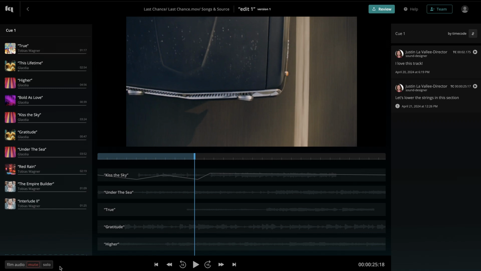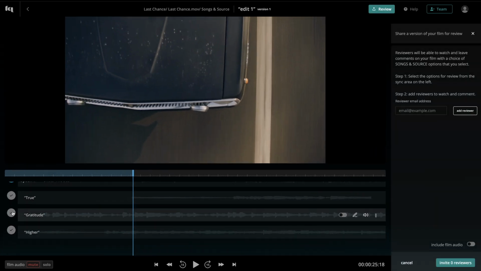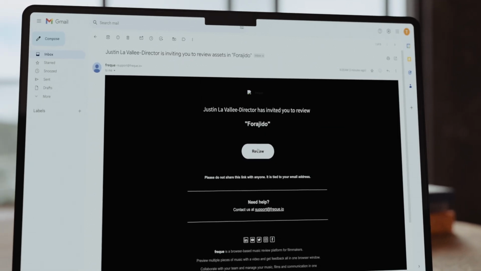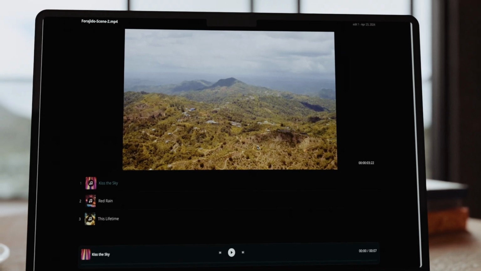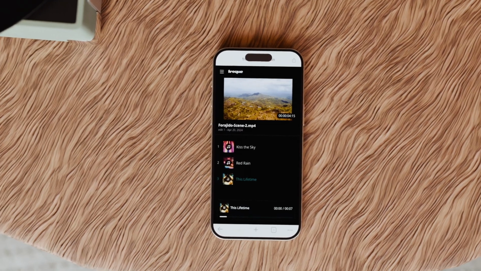Sending music options to clients has never been easier with our music review links. Click Review, then select which songs you want to submit. Enter an email address, and recipients will get an email with a link that takes them to one video with multiple song options viewable on desktop or mobile.